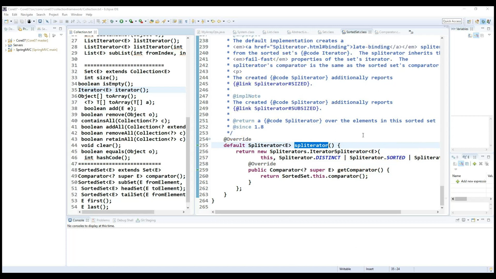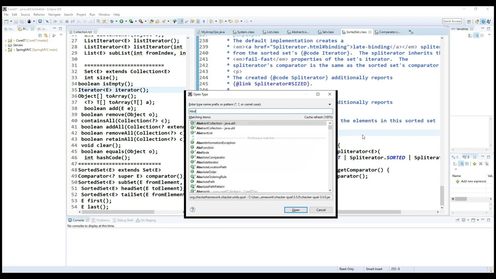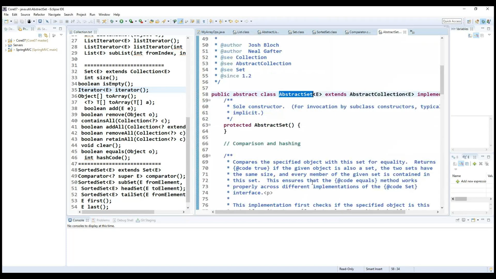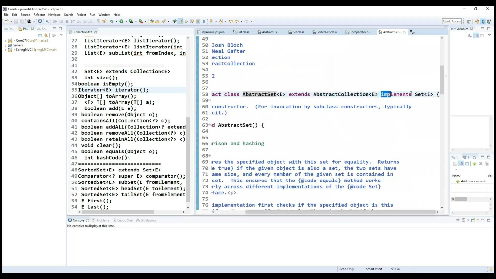If I go to the abstract set, first we'll identify whether we have any abstract class for Set also. Now you can see we have AbstractSet. What exactly is AbstractSet doing internally? Observe carefully. AbstractSet extends AbstractCollection and implements the Set interface. Any collection abstract classes extend AbstractCollection, and any interface extends the Collection interface.